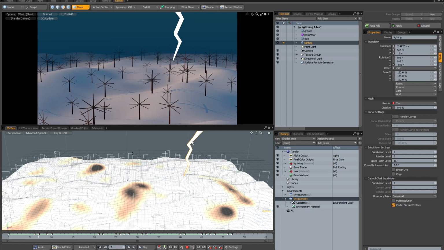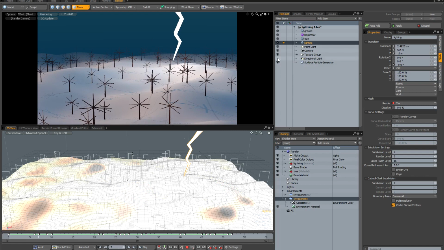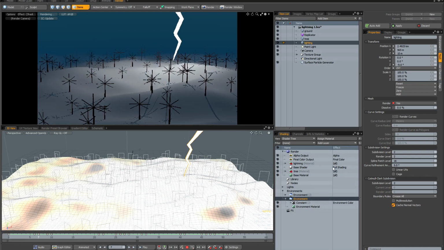So the visibility of the lightning is actually controlled on the mesh item of the lightning, and the render channel is animated. You can see the animation in the timeline down here. So when the lightning is not visible, this is what the lighting looks like. But when the lightning is visible, I'd like this point light to be turned on. I'd like the directional light to be turned off. And I'd like this constant to be turned on in the environment to give this nice dramatic look to the lightning strike.